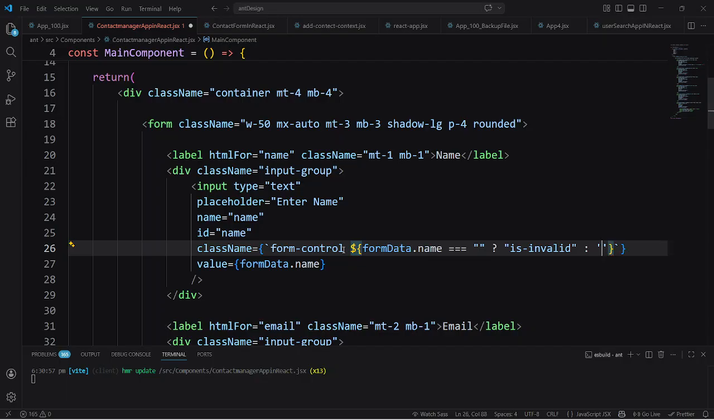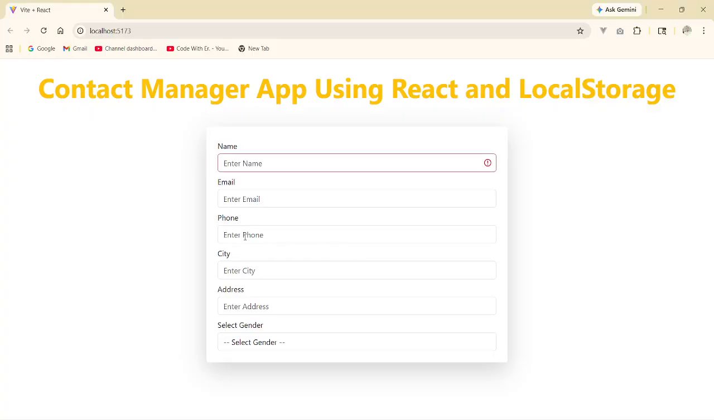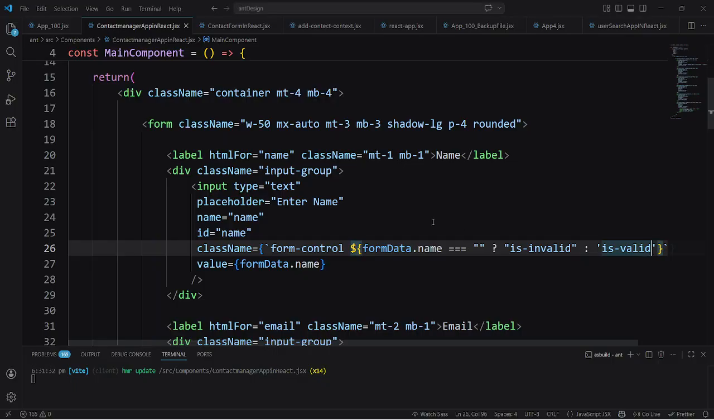Otherwise we will apply the is-valid class here. Save the file, have a look in the browser first. Okay, so we got here this red mark.